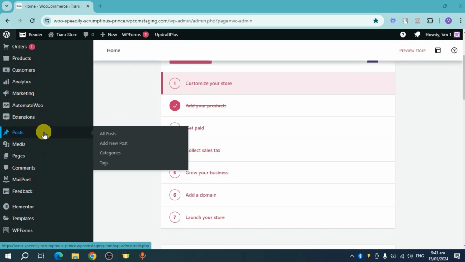for post. So for example, let's try to add a new post or create a new post by clicking on this button. So when I click on it, it will show me the editor of the post or blog that I will be posting.